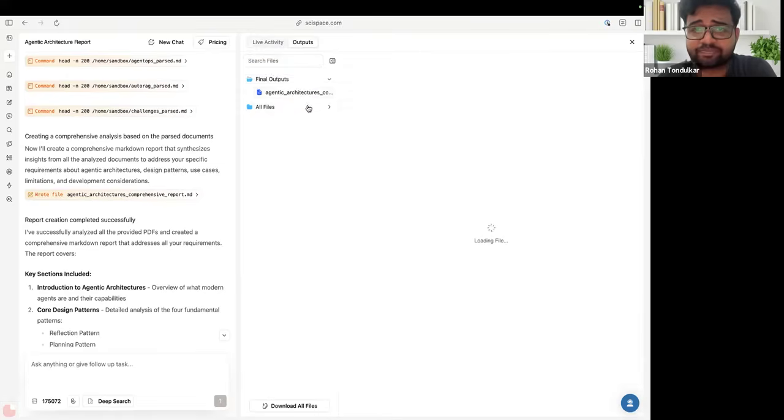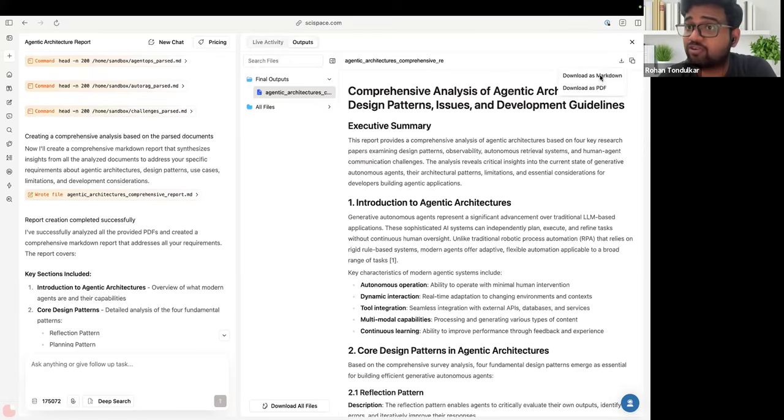Okay, let me go to this report. You can download it as Markdown or as PDF, right? So let's open it as PDF.